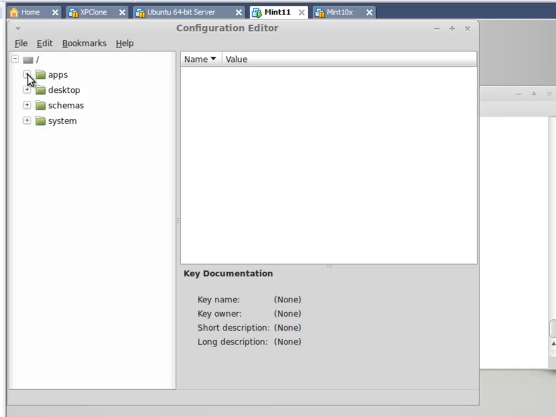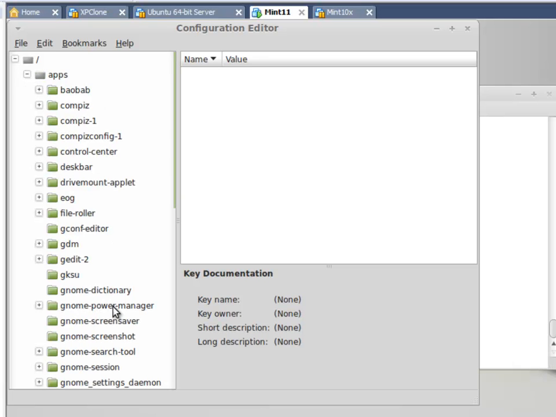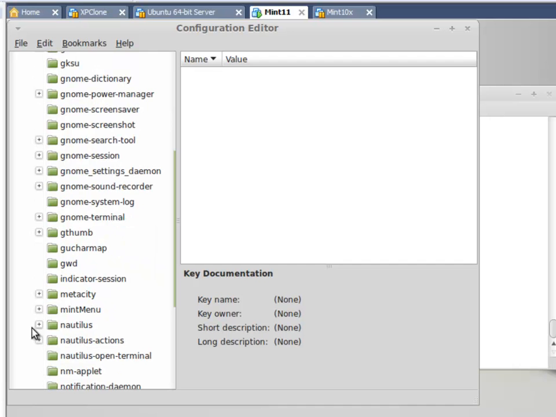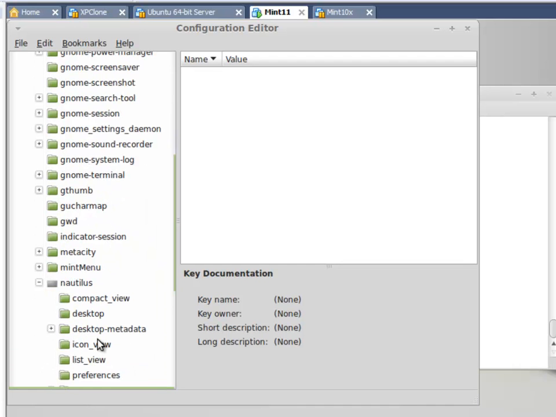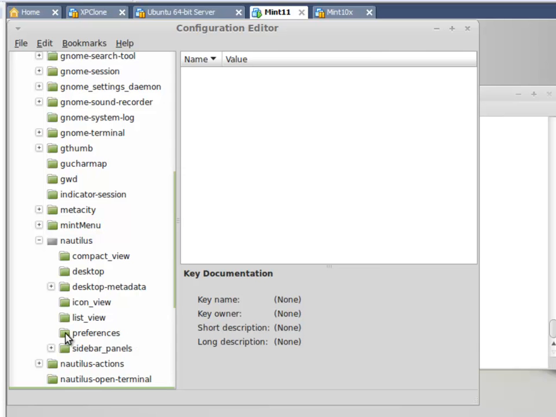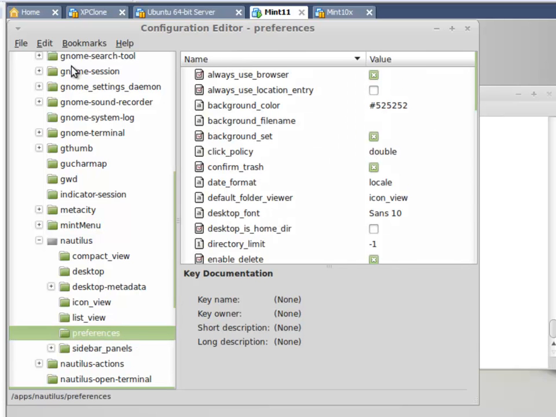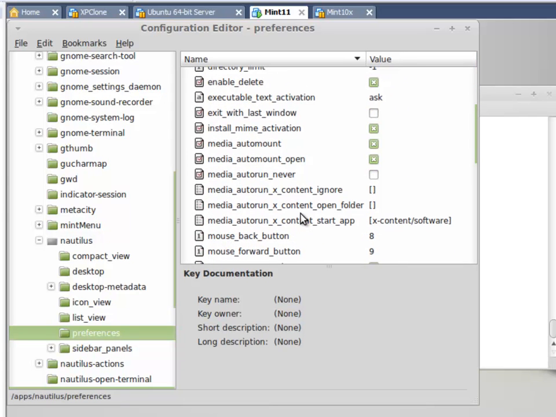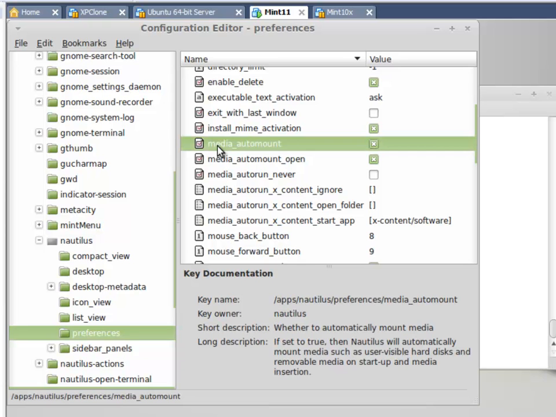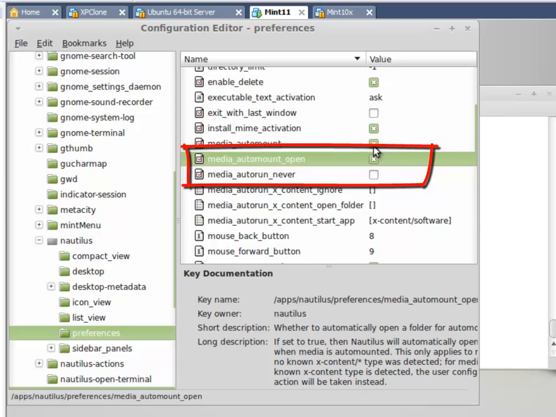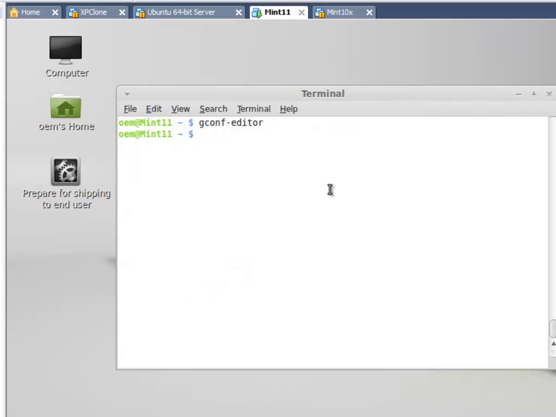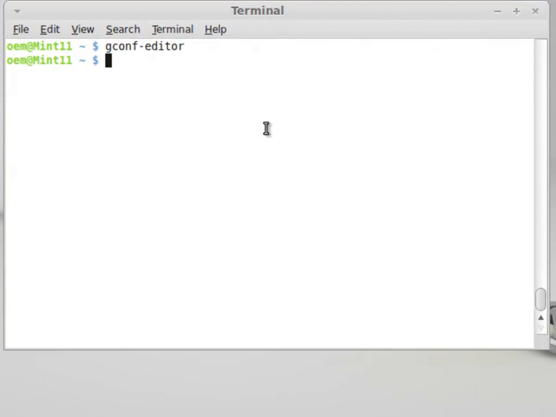What that allows us to do is to go up to Apps, and then Nautilus, which is part of the GNOME environment, and go to Preferences. So Apps, Nautilus, Preferences, and we can scroll down to, notice these two lines, Media Auto Mount and Media Auto Mount Open. We can uncheck those, and we can close. Now when we insert our USB thumb drive, that media should not be mounted.